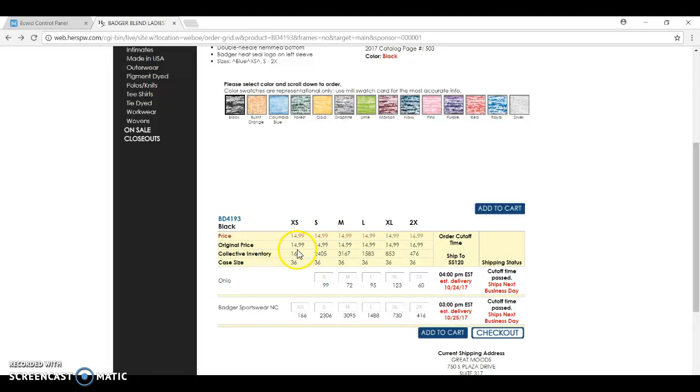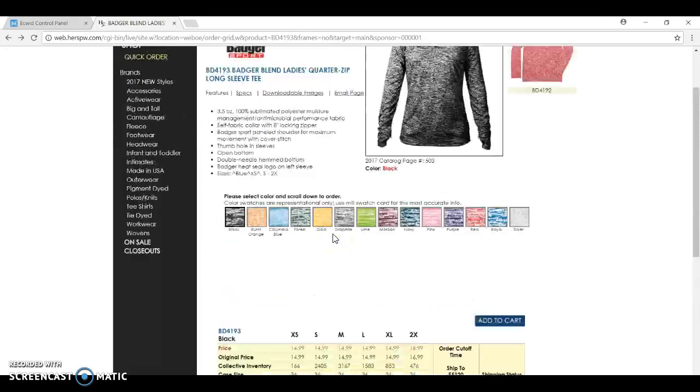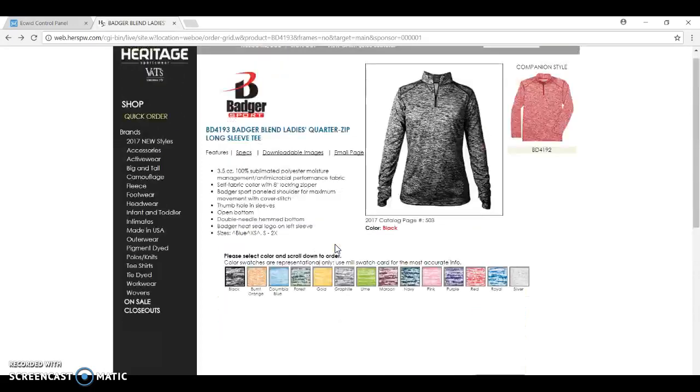So if this were to be closed out at Heritage, there would actually be a row here that would say close out, and in the row it would say C/O, which would stand for closeout. That's not the case right now, so we know that this product is good to be set up because we don't see those words anywhere on this page.